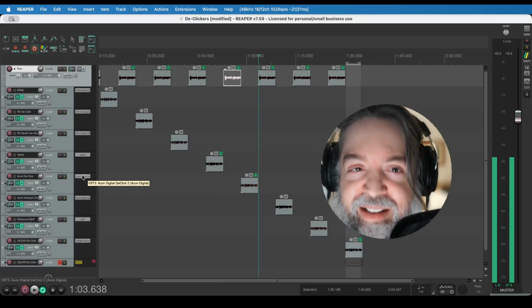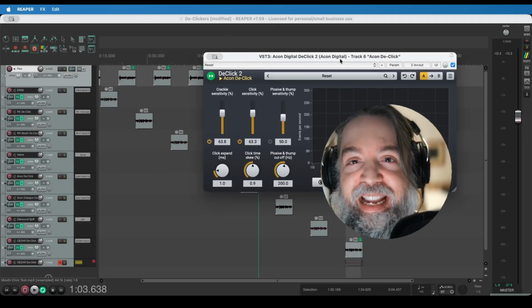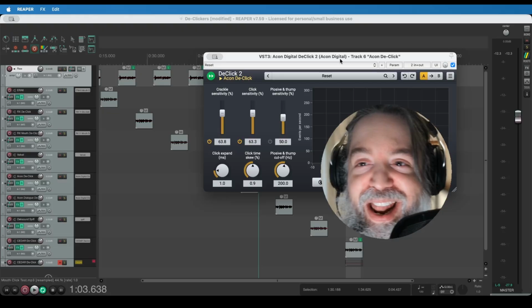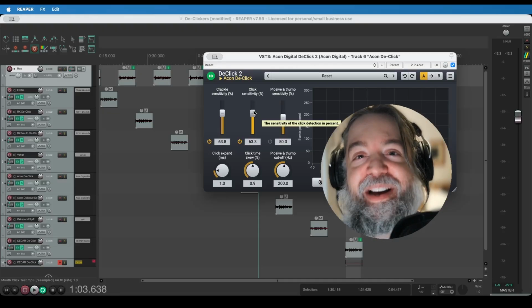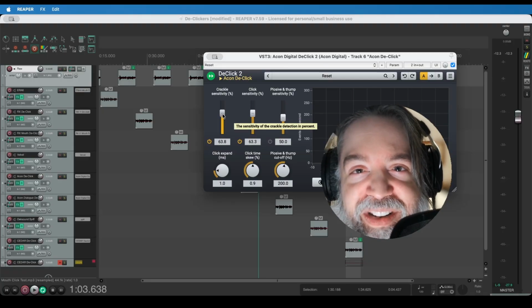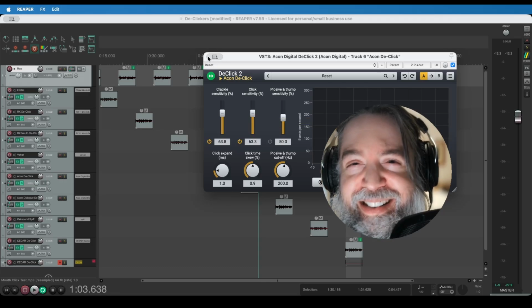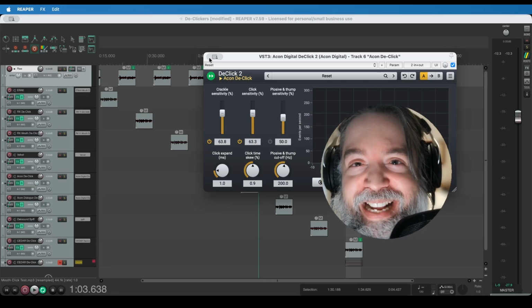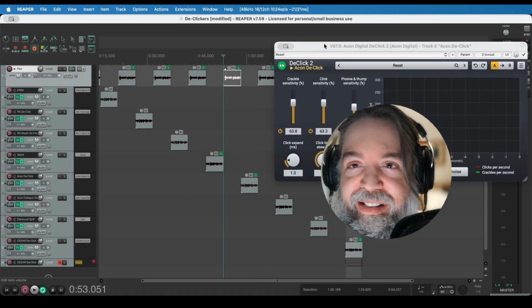Now, this is an interesting plugin. It is, in fact, a click remover, a plosive remover, a thump remover, with a lot of different settings. And again, this is the set of settings that I found to be most effective. If crackle sensitivity is lower than click sensitivity, it does not seem to detect crackles at all. And it certainly detects some of these mouth noises as being crackles rather than clicks. In fact, I want to play this again so you can see the detections.